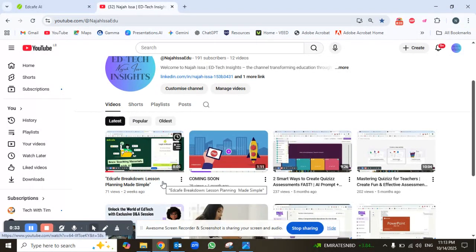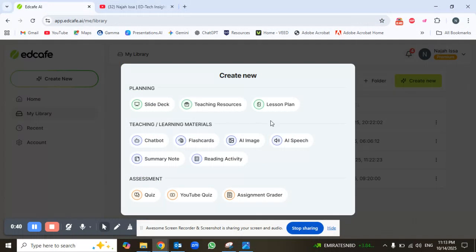Now that we've got a quiet space and a fresh start, let's jump right into EdCafe lesson planning. This is one of the most important steps in effective teaching because it's where all your ideas, goals, and strategies come together to create a meaningful learning experience for your students. So I'm going to walk through how to plan lessons that are structured, engaging, and purposeful, whether you're a new teacher or just looking to refine your process.